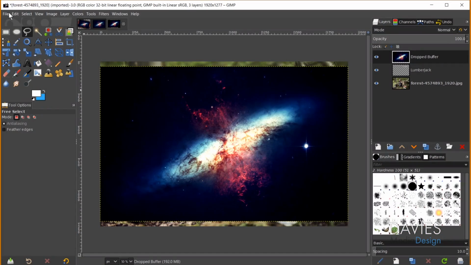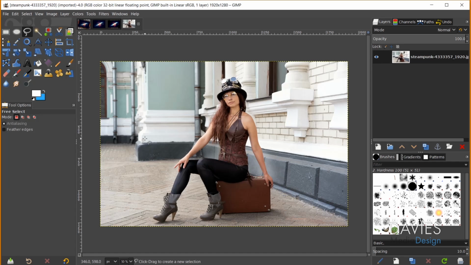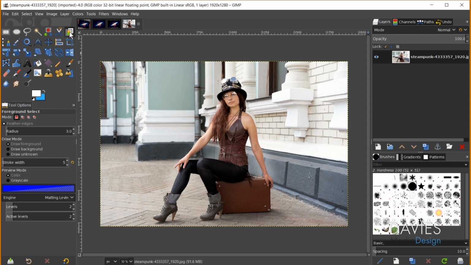So let me come over here and go to File, Open Recent, and I'm just going to open up another random image here. So let's come over to our Foreground Select tool. Right now our preview mode is set to color. Before, this preview mode area wasn't even here, but now we have two options, color or grayscale. I'll just show you what the preview looks like with this set to color.